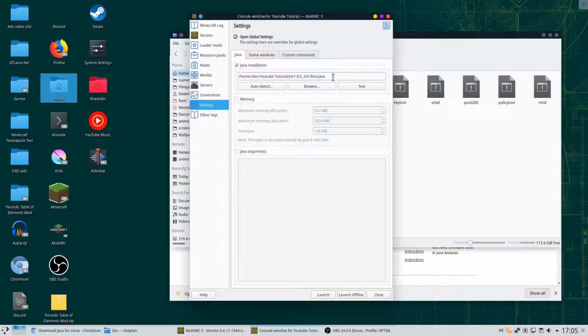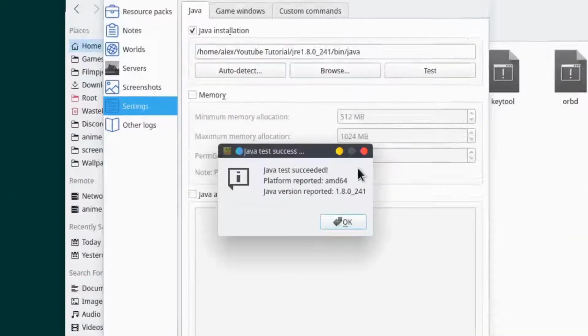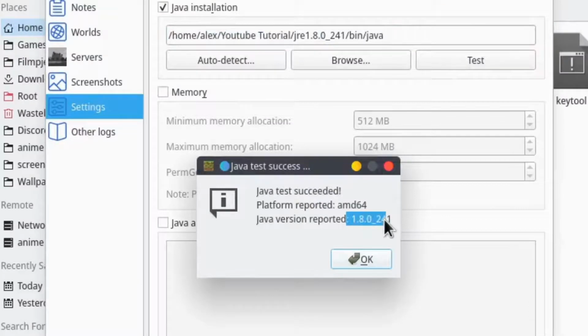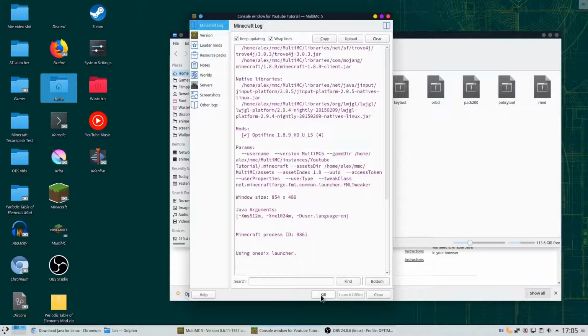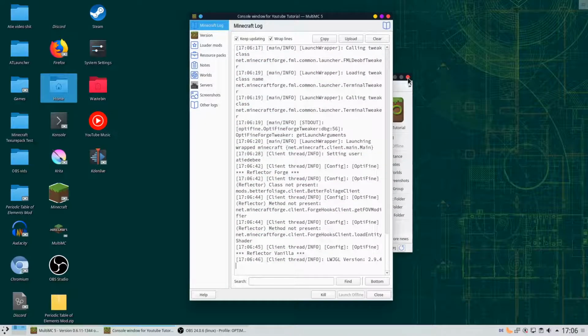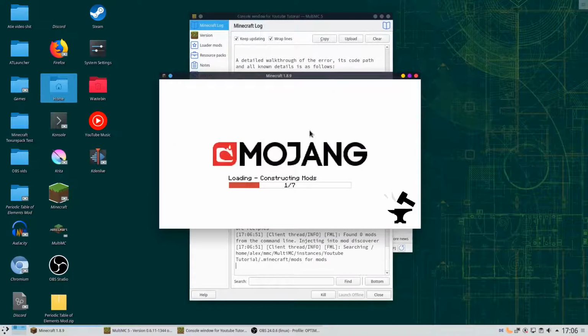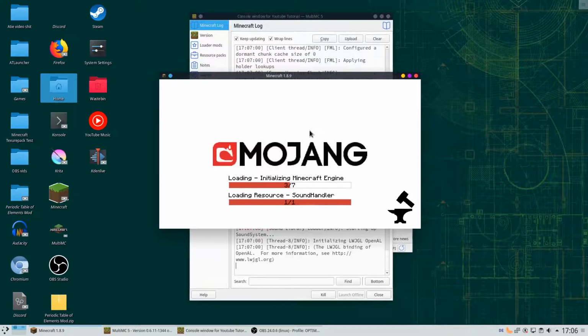So we now have this path, and if we press the test button, you can see that Java 1.8.0 is installed. That's the Java version they have at the moment. So if we are gonna launch the game this time, it should work. So as you can see, a Minecraft folder has popped up. This time there's the Forge loading screen. So it's gonna take a little longer to start Minecraft up now.